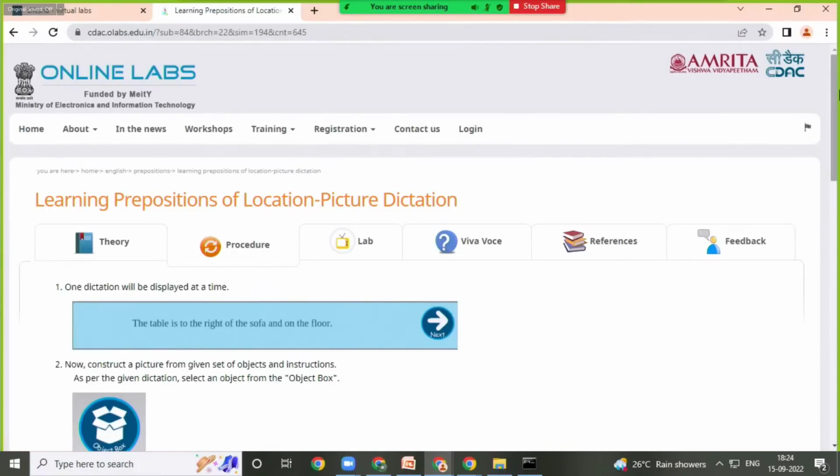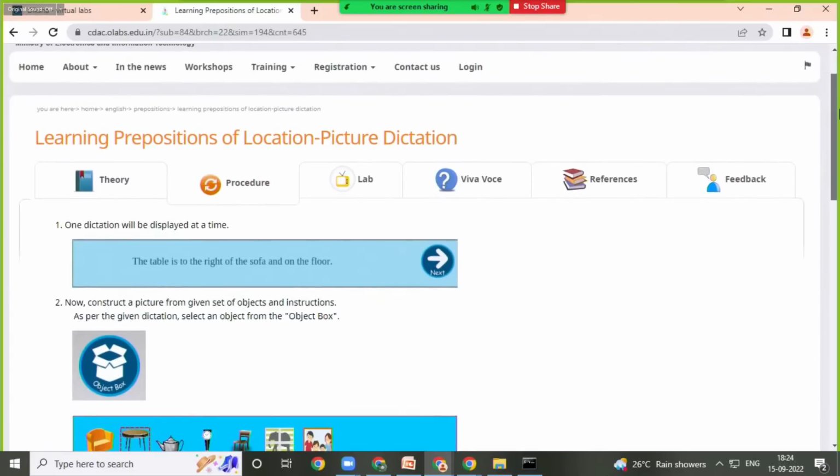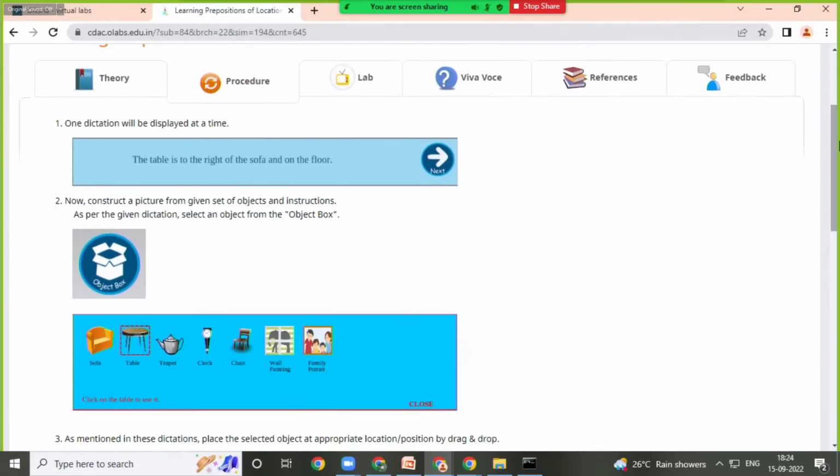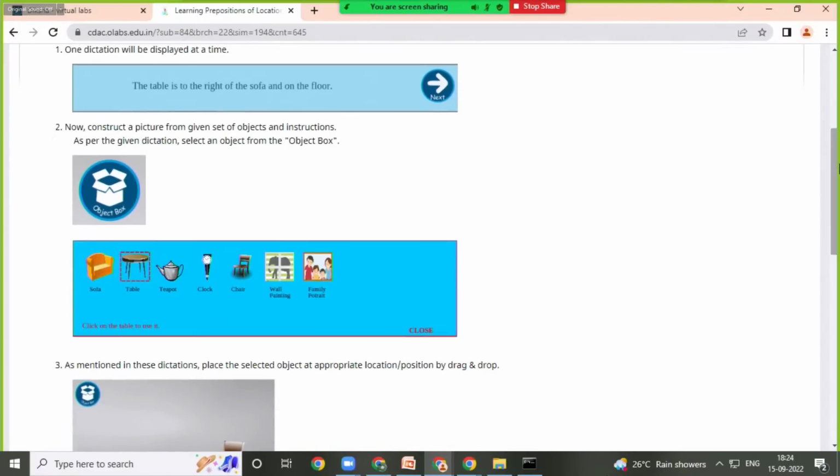The procedure gives us the entire steps in sequence on how to perform the experiment. So you can see the steps given: the first one is one dictation will be displayed at a time. So you can see the sentence. Second, now construct a picture from a given set of objects and instructions. As per the given dictation, select an object from the object box. So the instructions are given with screenshots or images so that it is easier for the learner to follow while performing the activity.